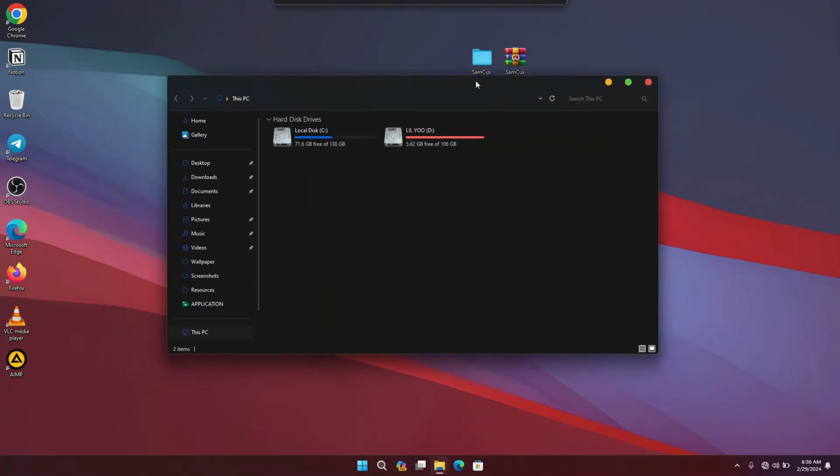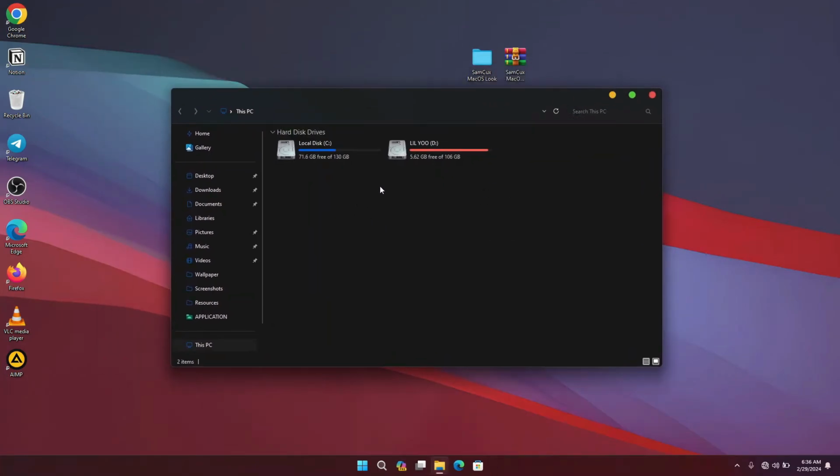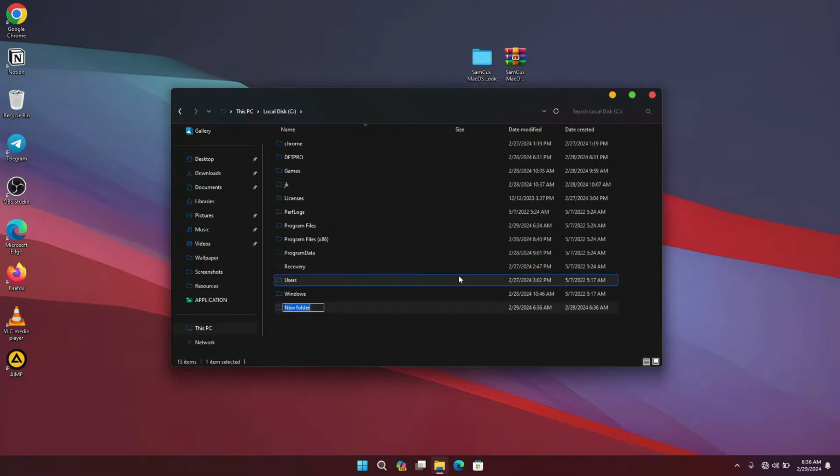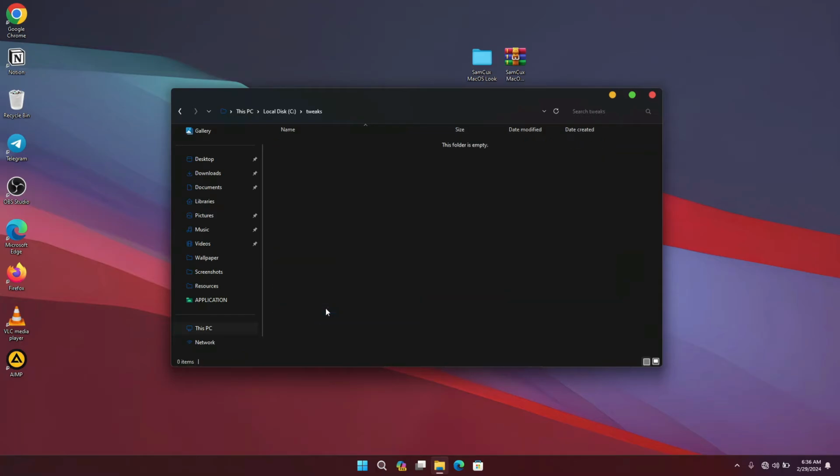The next thing we are going to do is to blur out the background of our explorer, which will make it really nice. To blur the background of our explorer, just head to your local disk and create a new folder here. You can name it any name you want, but I'm going to name mine Tweaks. Once you've named it, open it up.